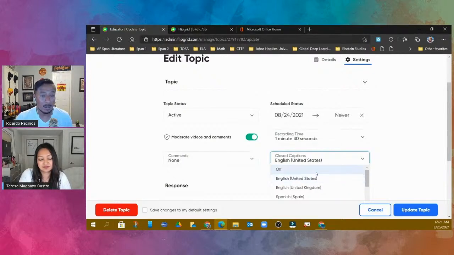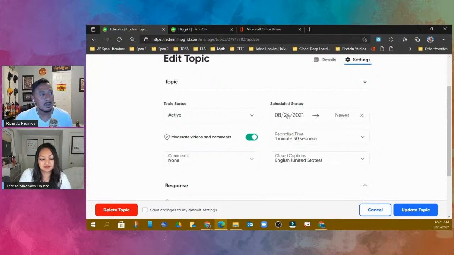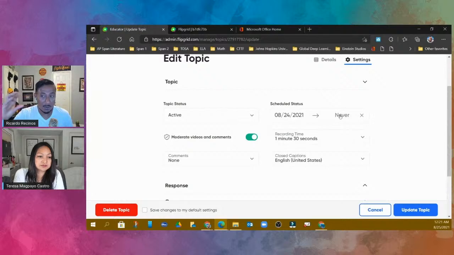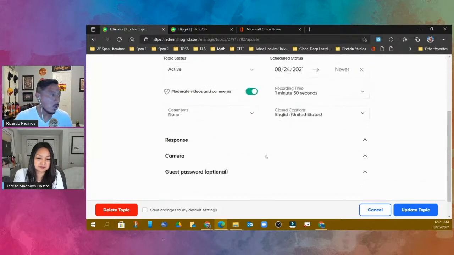So you can add that in there or turn them off if you want to. Okay, so that's in there. Schedule status. So today, it's the day we created it, and maybe we have a day when that topic goes away. Maybe the new topic comes in and you don't want to have the kids confused seeing different topics. You want to only see the one that is due. So you might want to have it go away.